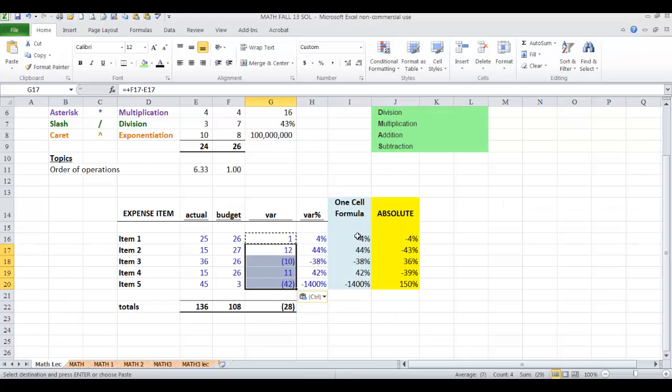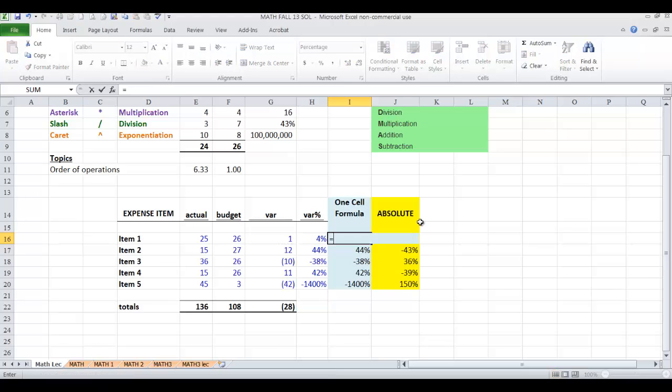So what if I wanted to do all of this in one cell? Well, I'd come over here and start from scratch. I want to say the budget minus the actual divided by the budget. I'm going to hit enter. Then I could copy it down. Notice that they're the same. I did it all in one fell swoop and I didn't need to show this. So it depends on what you're trying to show a reader and how much effort you want to do. There's the formula all in one.